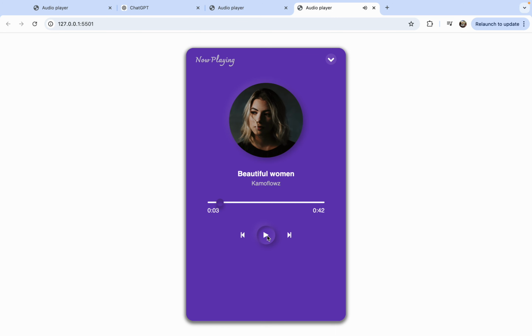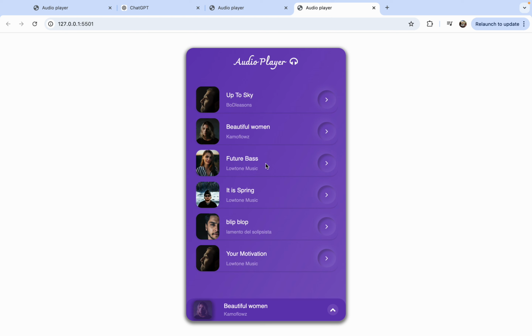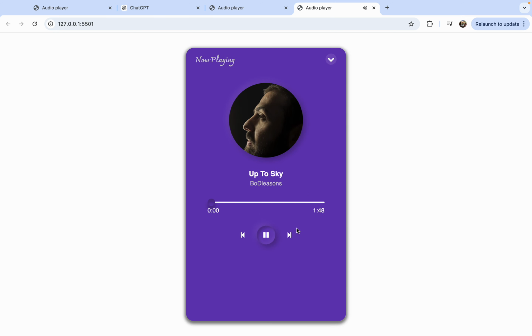All right, so in a part of coding, errors happen, no problem, but now you got this awesome audio player for you to work with. Nicely done. All right, enjoy.